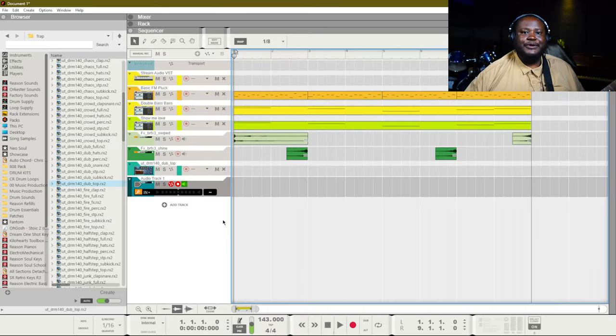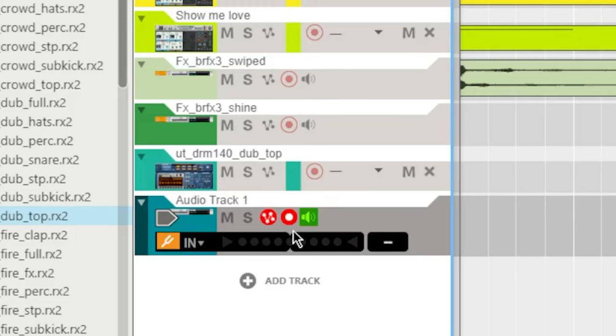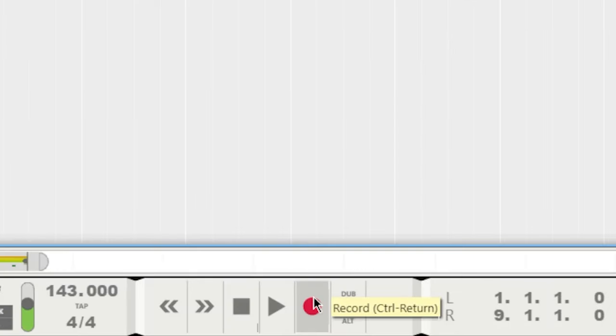To record the audio into Reason, I need to make sure that my track is record enabled, and then I need to press the record button.